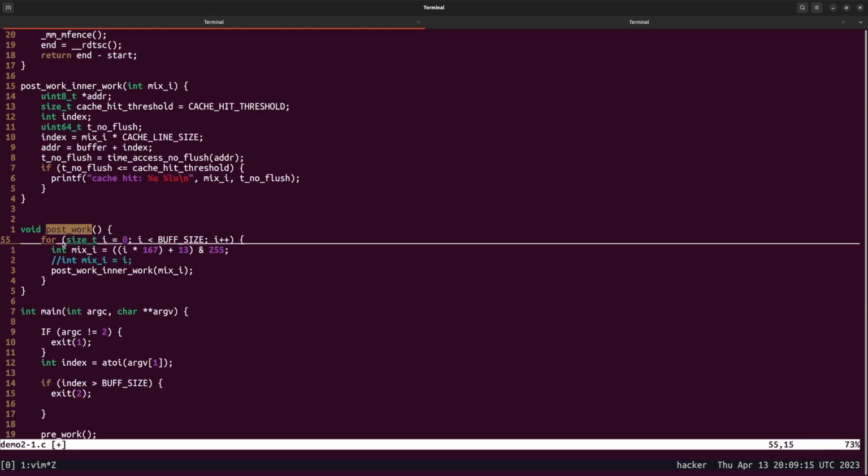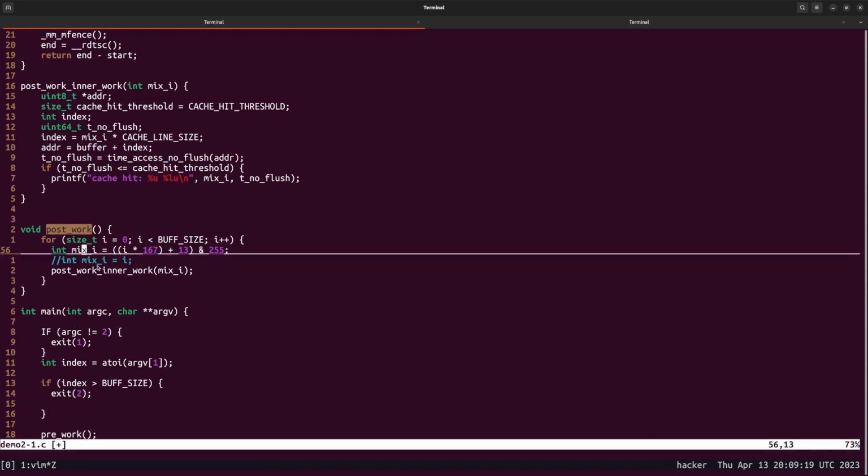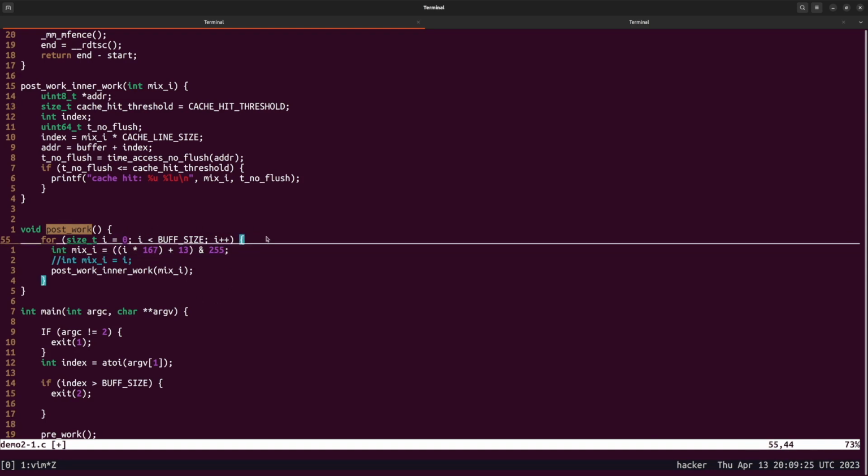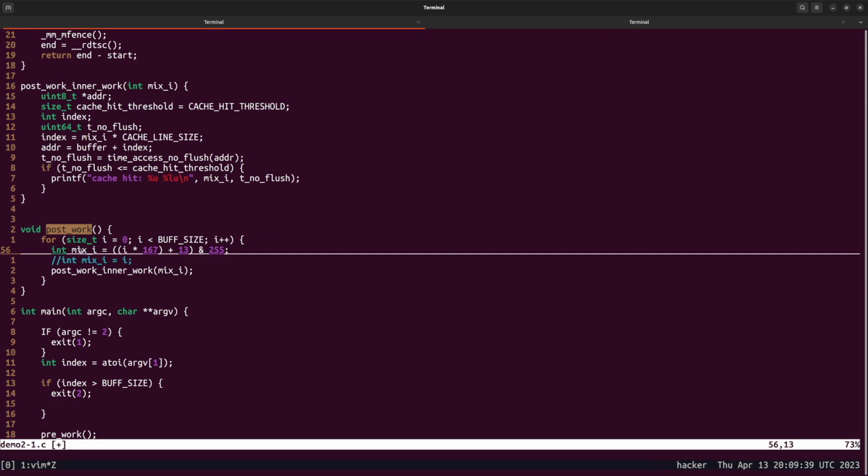Well, the post work is going to perform this loop. We're going to be looping through the buffer, but we are doing this mix-I, this weird mangling. What's this mangling doing? Well, the mangling, if you'll recall, is preventing the CPU prefetcher from identifying that we're in a for loop and adding entries into the cache, because the CPU wants to try and optimize performance. So if we make our index mangled in such a way that the CPU cannot understand that we're in a for loop, it can't predict what the next i is going to be, then the CPU will not be modifying the cache by adding entries.